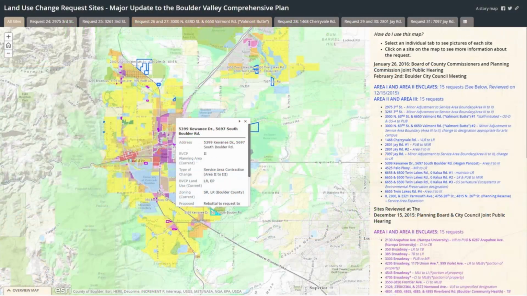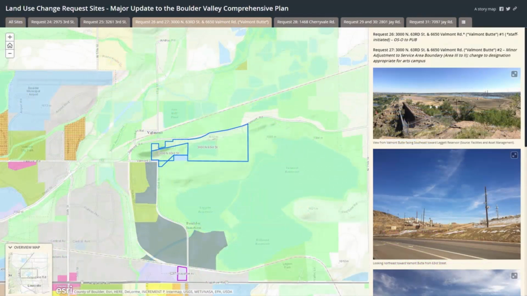Great point. Another thing that we did with this update to the comp plan was use a story map for land use change requests. This presented a lot of information to the public. Also provided pictures so people could get a better idea of what the areas looked like. And this also provided, in a sense, a virtual tour, so city staff wouldn't have to go out and do a physical tour with the board members that were making the decisions.